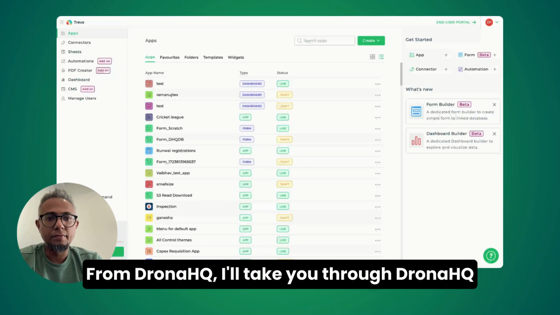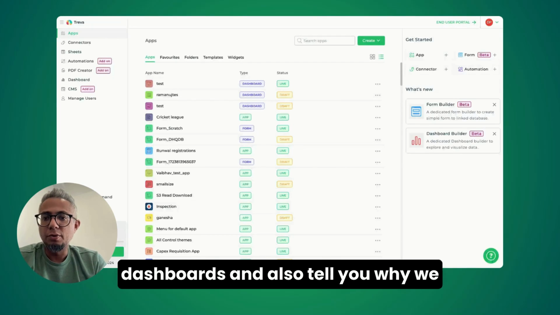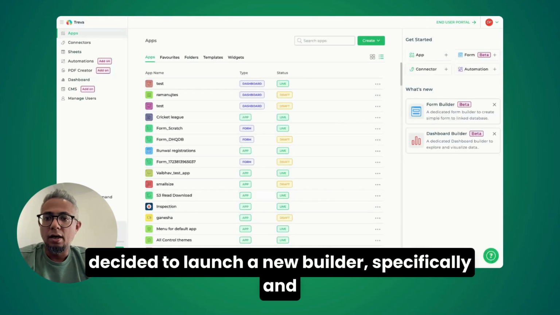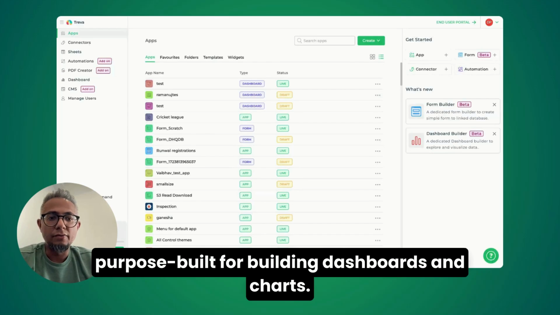From DronaHQ. I'll take you through DronaHQ dashboards and also tell you why we decided to launch a new builder specifically and purpose built for building dashboards and charts.